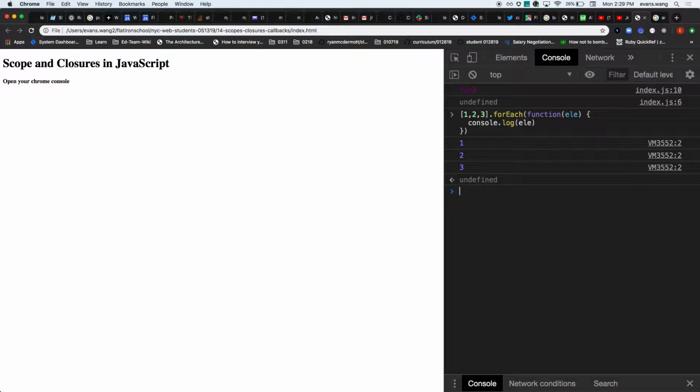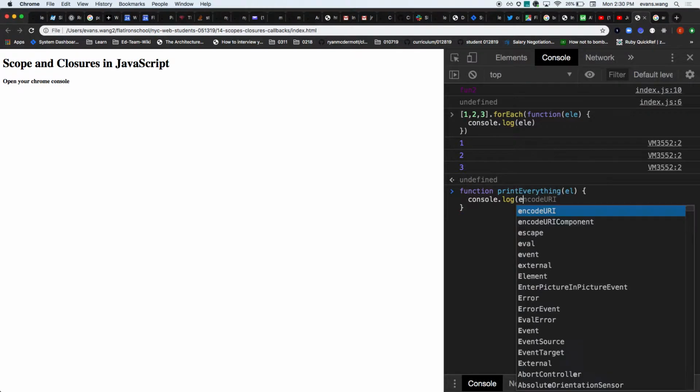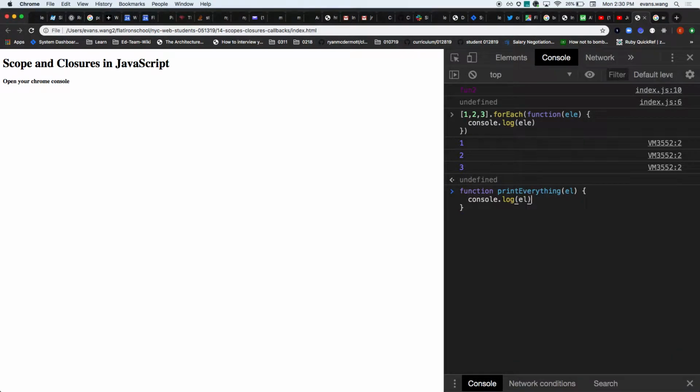And that's it. So I can make a function that's called print everything. And all it's going to do is console log. Well, this has to get something, right? This needs to receive something. So it needs to receive an element. And if I console log the element, what is this here? Am I just simply declaring a function? Am I invoking it? Or is this a reference to a function? I'm just declaring the function. I'm not doing anything. I'm just naming a function.